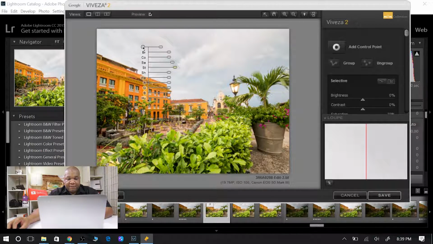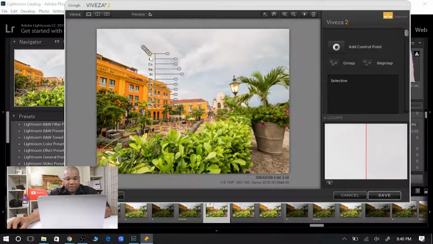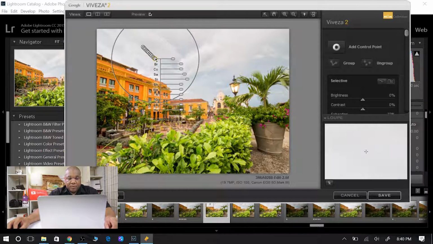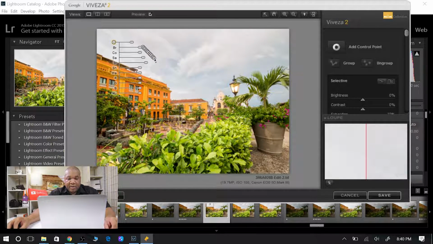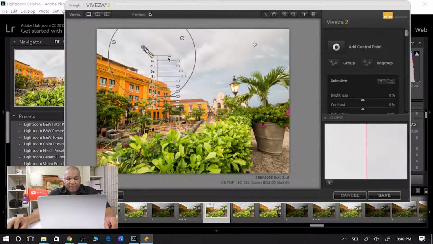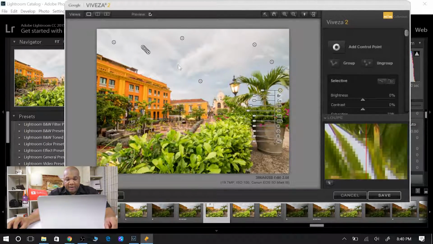Once I've created one the way that I like it, I'll hold the Control and D keys, and each time I press D, it's going to make a duplicate. So that's what I want. Grab that and just start moving these around. You can move them all around the sky, wherever you have these different areas that you want to fix. You can drag it anywhere.